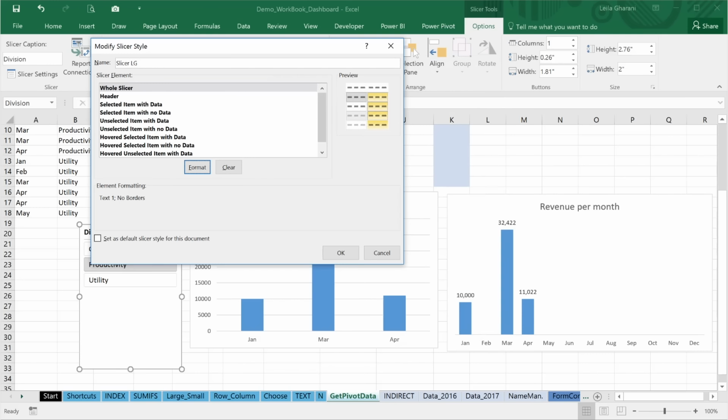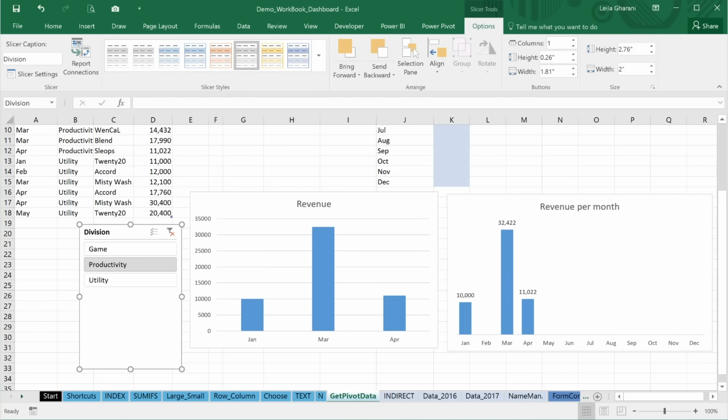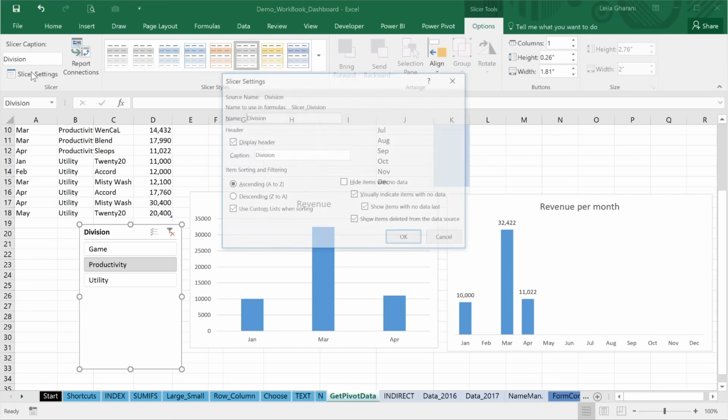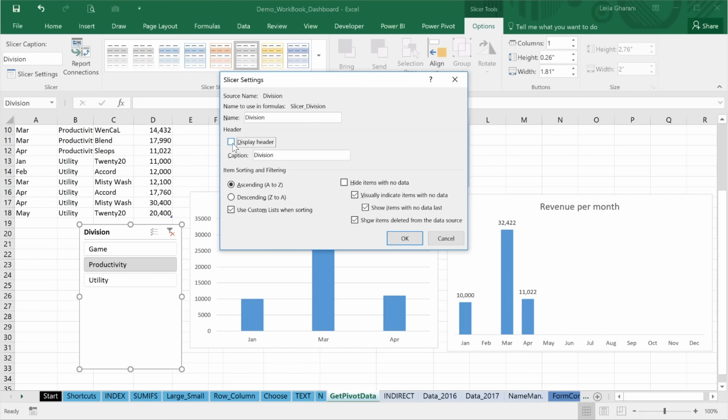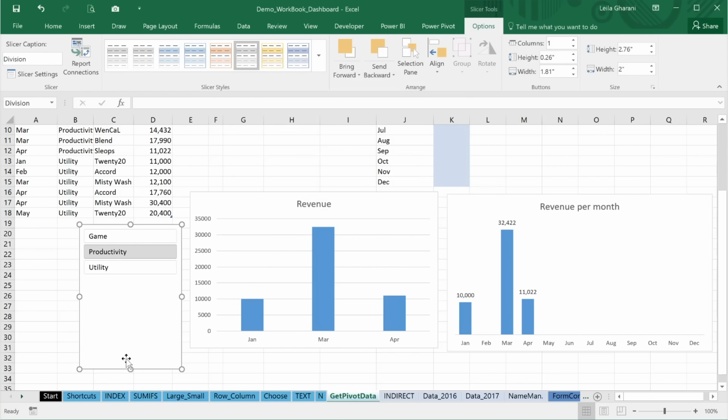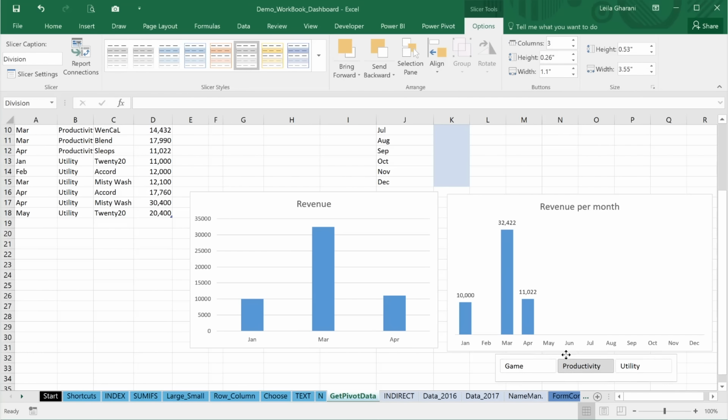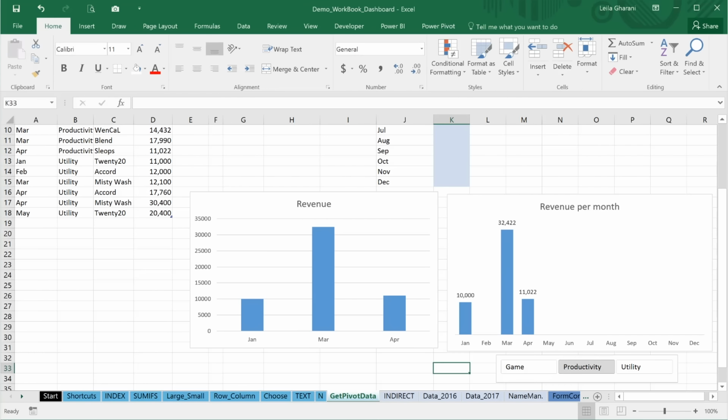Okay, you have other options here, so you can play around and change the colors as well if you want. Under slicer settings, I'm going to say don't show me the header. So that gives me a cleaner look. I'm going to increase the columns to 3. Expand on this and put this below my chart.